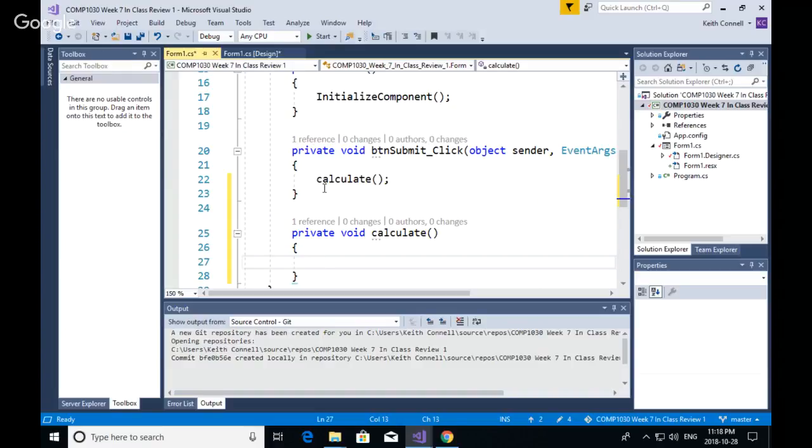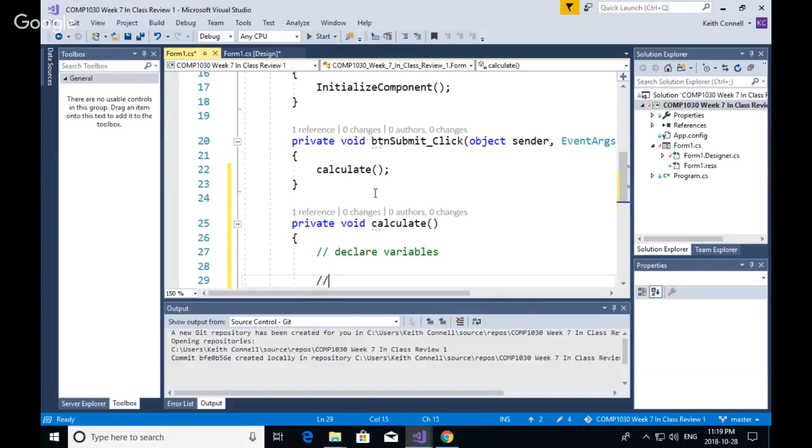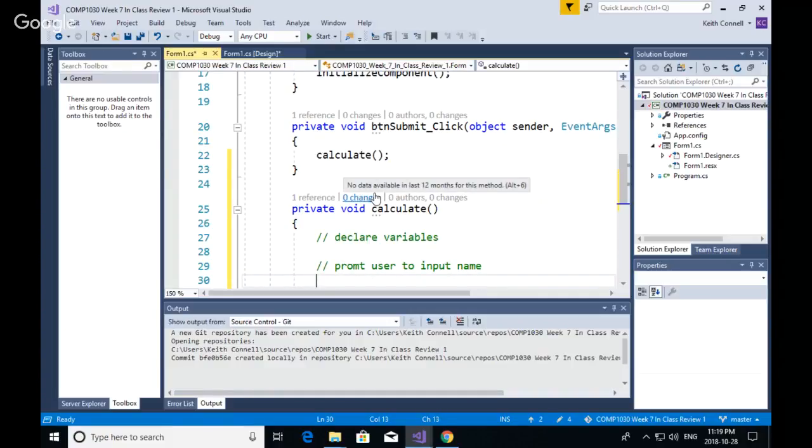Okay, so now we're going to add the comments. So what do we want this thing to do? What's the first thing? Do you want to prompt the user, or are we just converting? No, let's start with declaring the variables first, and then we'll go there. So we'll declare the variables. Okay. Now we're going to do what? Prompt the user. Okay. What else?